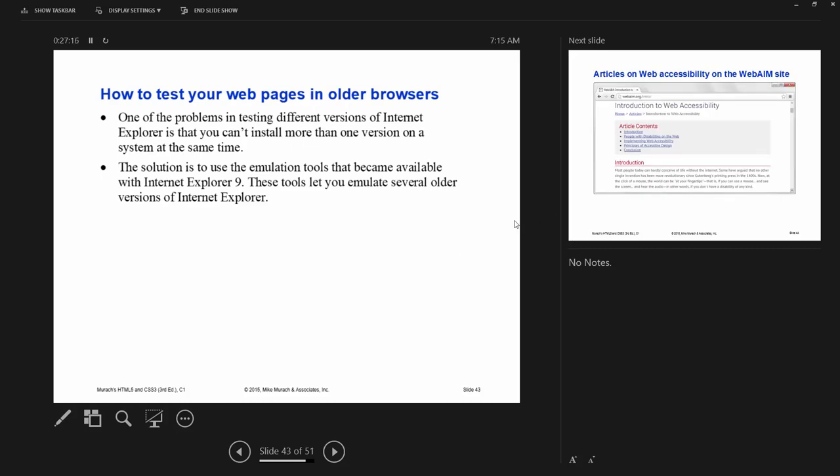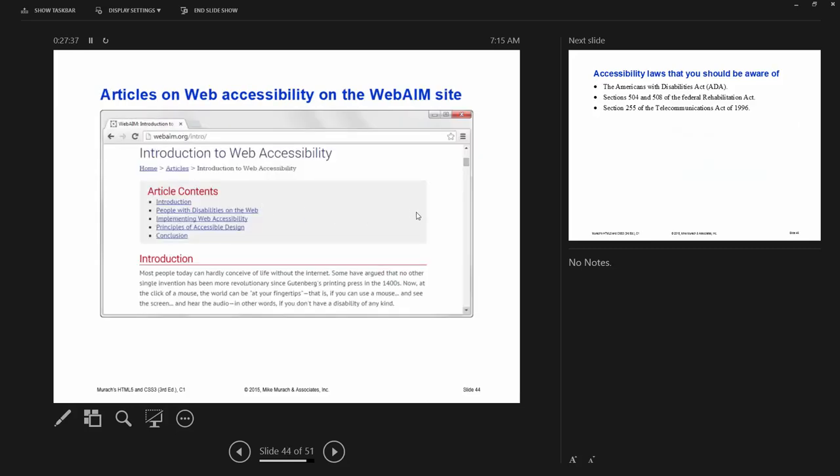So, as it says, when you test your page in older browsers, one of the problems is IE didn't always play by the rules. So in older versions of IE, you might have to do things a little bit differently. There are emulation tools that are provided by IE that let you emulate older versions of the IE browser. Accessibility is an important concern.